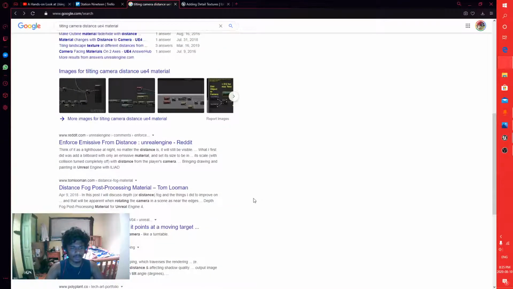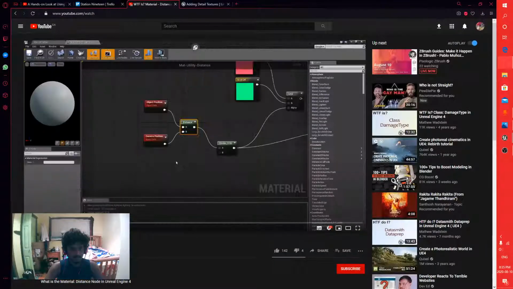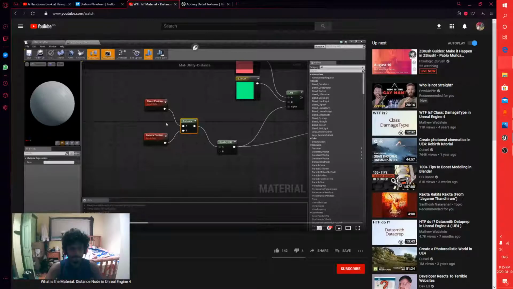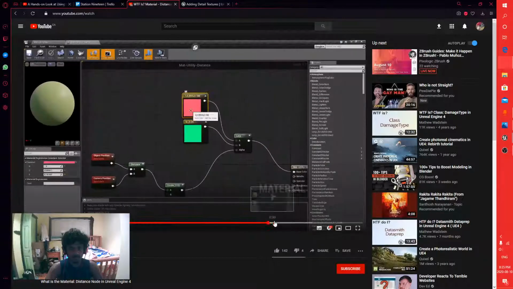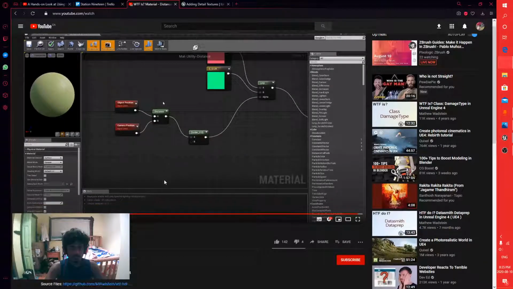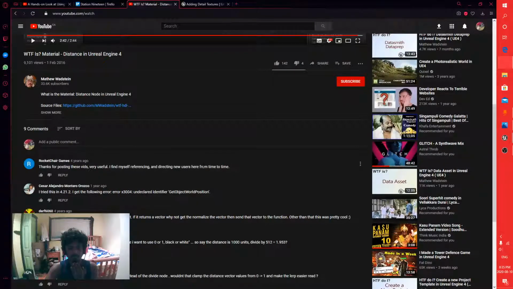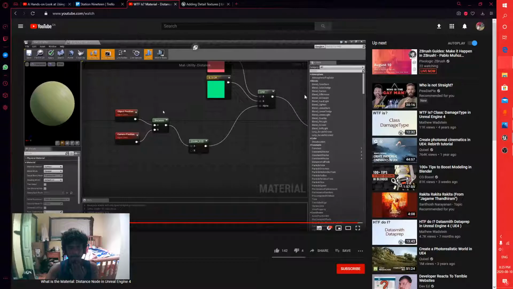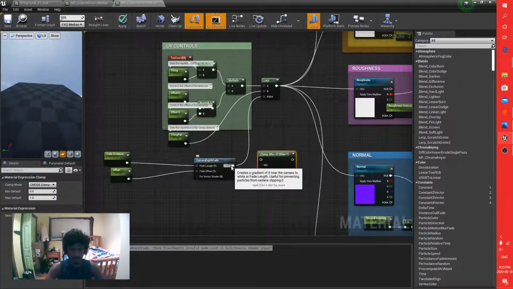How? What? Like, I don't know. Because it was always been their material. Distance. Good old camera position. Is this what we need? Distance node. Why 512 though? What? We got this. Let's see why this is happening though.